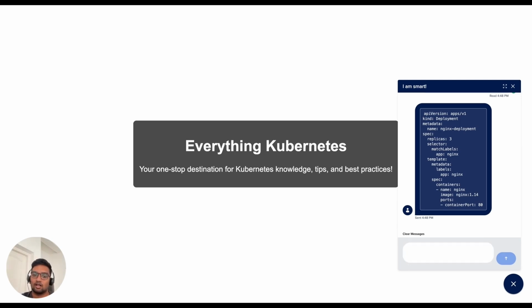And that's it. We have successfully built a real-time AI-powered Kubernetes assistant using DigitalOcean's GenAI platform. This agent will help automate your Kubernetes workflows, reduce complexity, and provide intelligent insights at your fingertips.